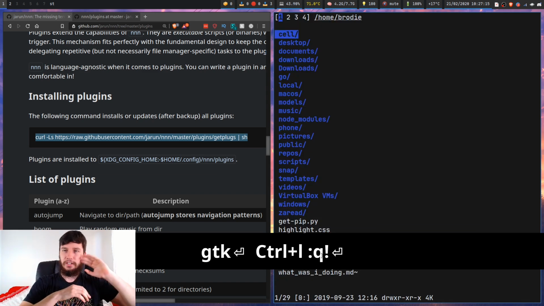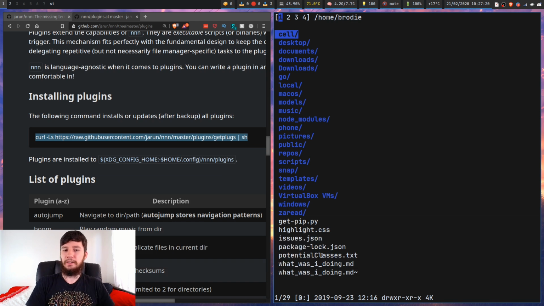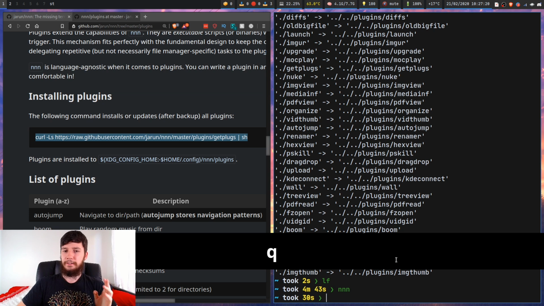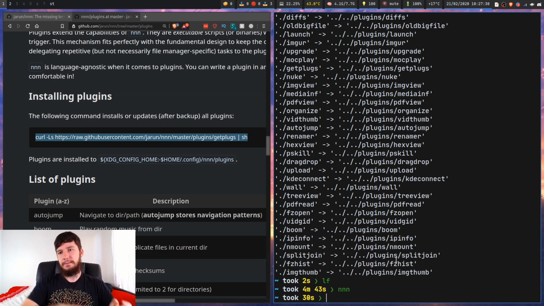So basically, it's just a way to use Fuzzy Finder to open files. So that's actually really cool, and all the plugins work in a very similar way. So you can just bind them to a key, and then that'll run the plugin.